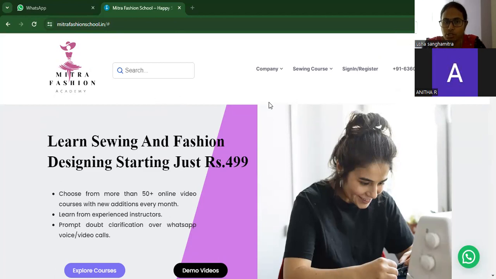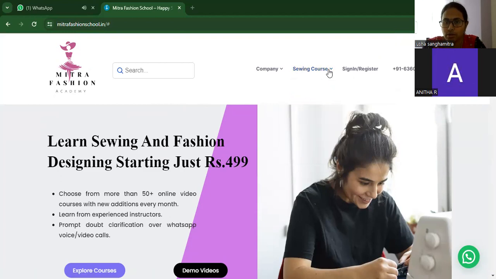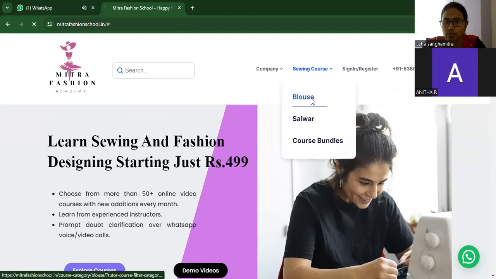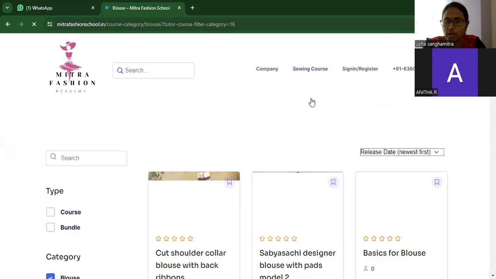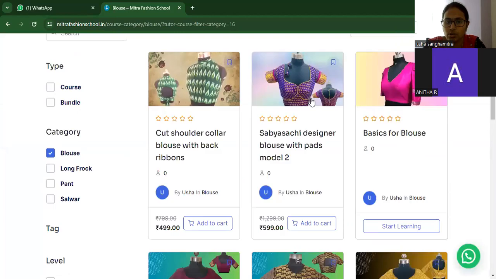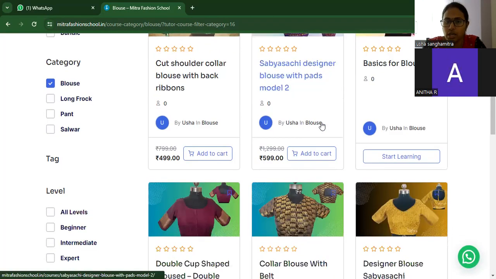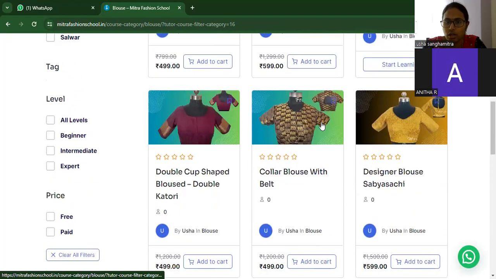So we have launched our website also. Here our courses are available, like Blouse and Salwar, which are already launched. You can directly access our courses. If you are interested in Blouse, you can take the whole course at a time, or if you want, you can just start your learning. Whatever model you want, you can purchase it and then start the learning.